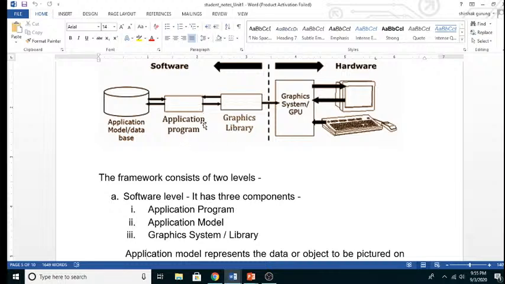Now the application program is the environment. For example, Microsoft Word, this is the environment. The application program is the application where you can model your images, you're making an image. So all those models that you create are here in this application model or database.